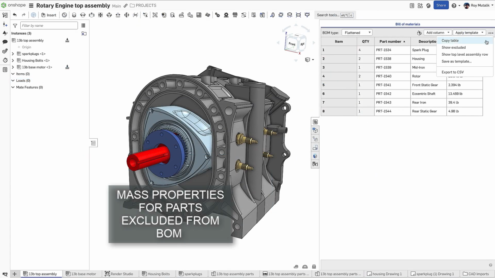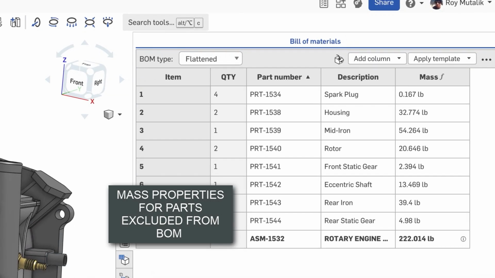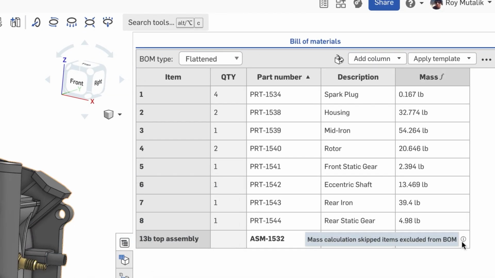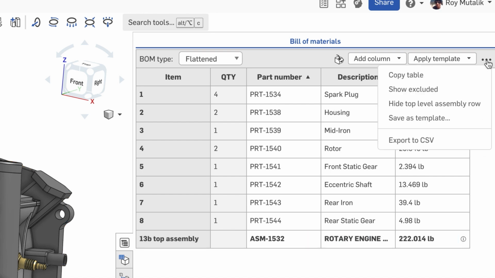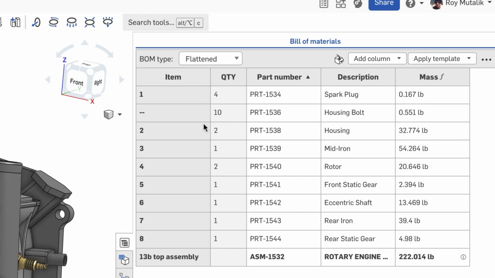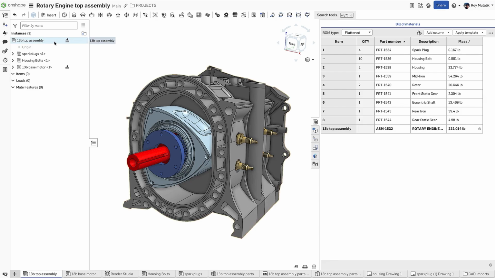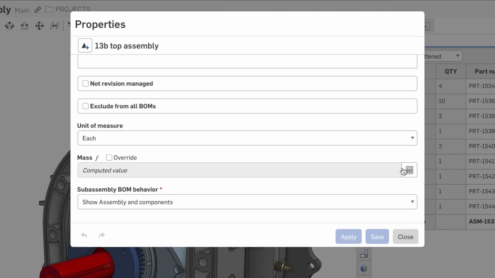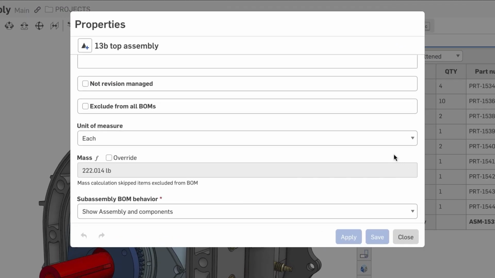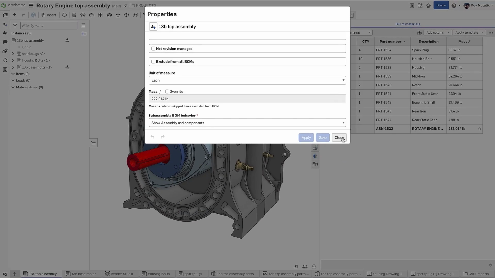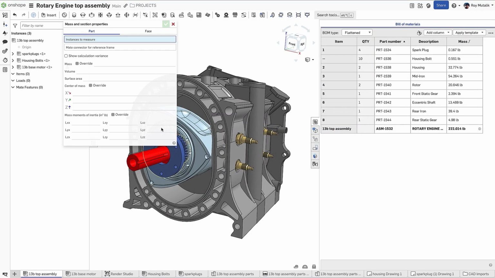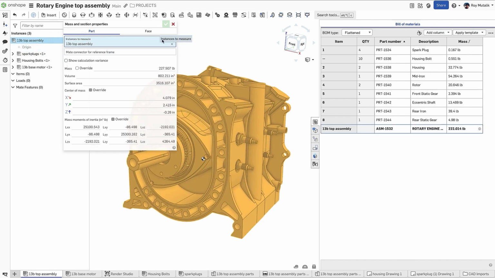When calculating the mass of an assembly, an icon has been added to indicate if components have been excluded from the bill of materials. This is because excluded components are not added to the total mass calculation. This is also true when evaluating the mass from the assembly's properties. However, if you display the mass and section properties, this will include all components in the assembly, even if they've been excluded from the bill of materials.